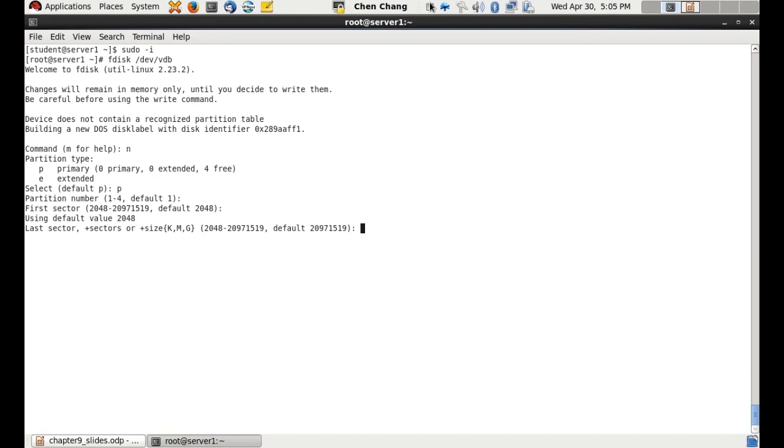fdisk accepts multiple input types here. You can specify the absolute sector number that you want the partition to end at by entering a number. For example, we can enter 1050623 to indicate that we want the partition to end on sector number 1050623. Or we can specify a sector number relative to the partition's starting sector number by entering a number prefixed with a plus sign followed by the number of sectors that we would want in this partition that we're creating, such as plus 52488.